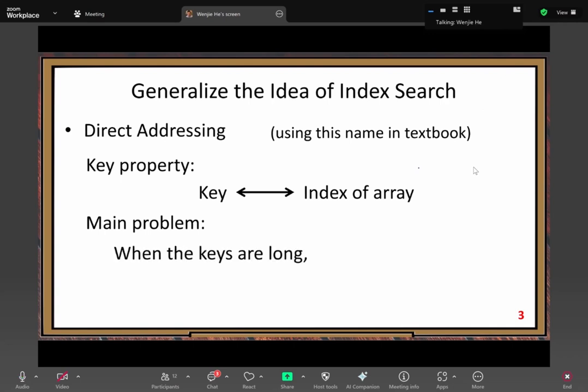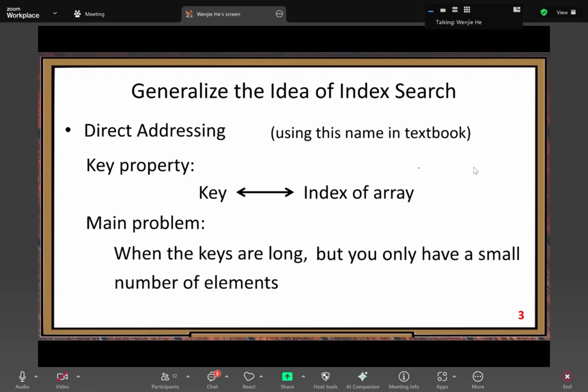Because of this problem. Usually the search keys are quite long in real-world applications. For example, people may use social security numbers as the IDs, or student numbers. Many different IDs are used as search keys, and we know for those IDs the number of digits is quite long. That's the typical situation.